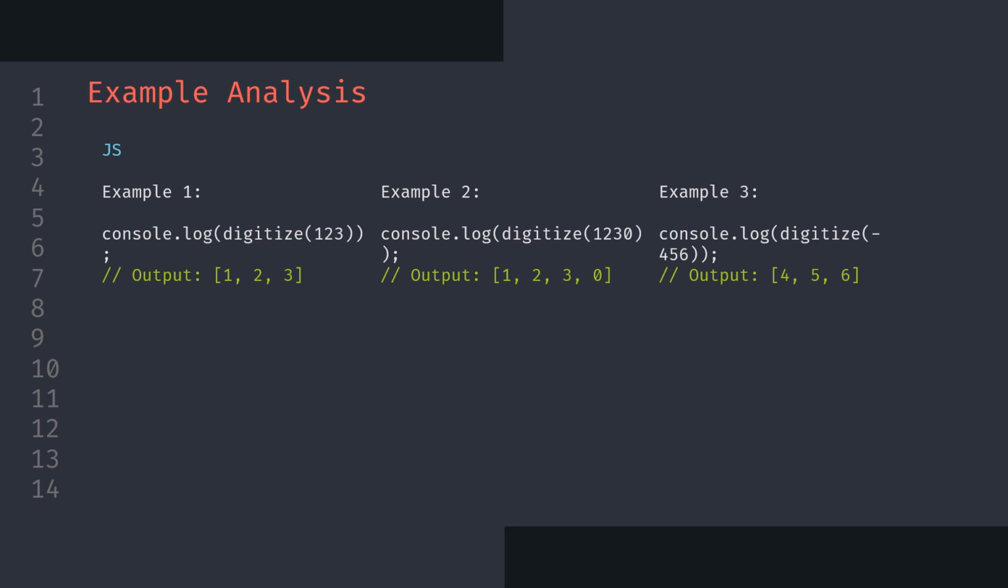Let's analyze a few examples. For the input 123, the output is 1, 2, and 3. Each digit of the number is extracted and placed in the array. For 1230, the result is 1, 2, 3, 0. The trailing 0 is preserved as it's part of the number. For negative 456, the output is 4, 5, 6. The negative sign is ignored and only the digits are extracted.